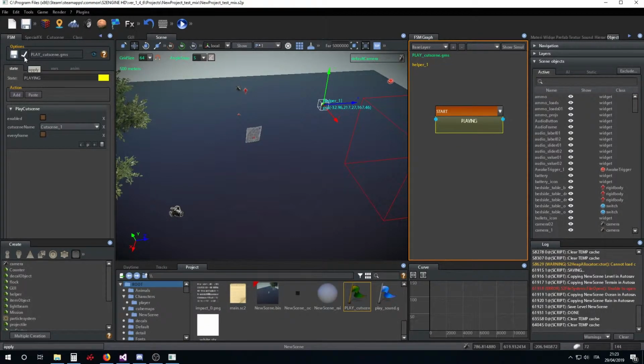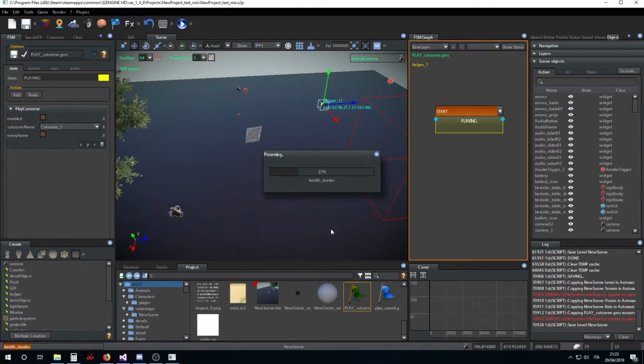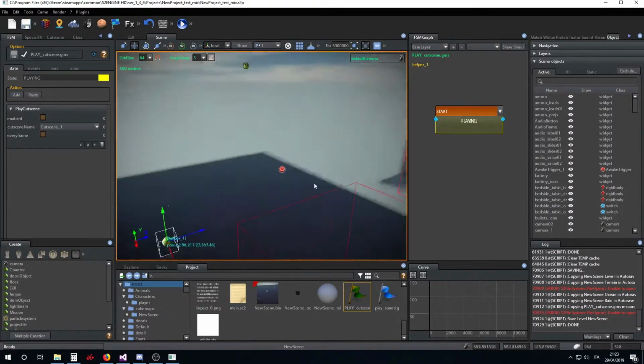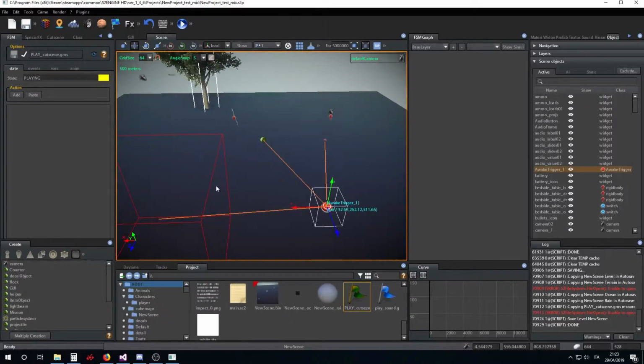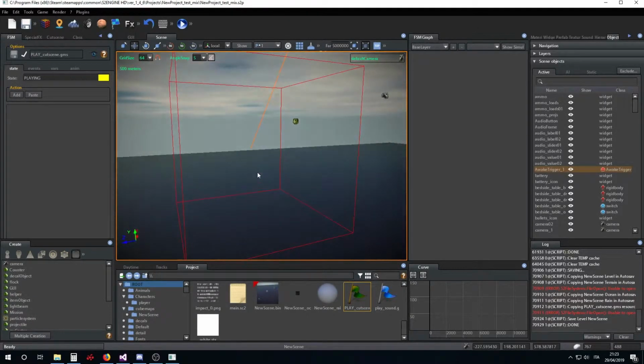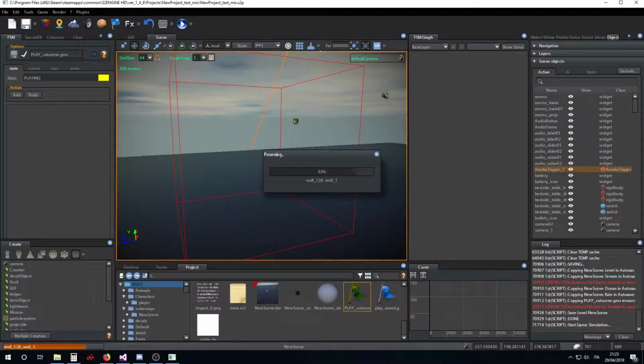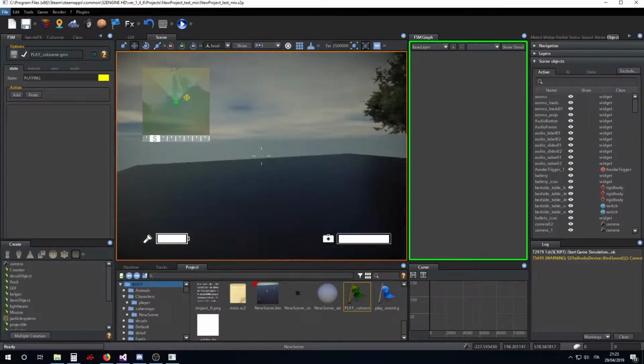You can see that this state machine works, because if I apply the finite state machine, the cutscene is played. Okay. Now the only thing we have to do is to awake the helper 01. The helper 1. Okay. The trigger awakes the helper 1 when the player enters this volume. So we can test. I enter the volume.